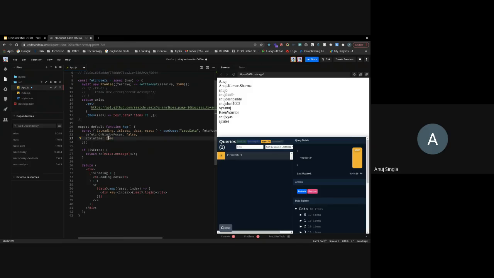You can give it, suppose if you set it to infinity, then the data is always fresh, so it will not go stale. This is very important. Suppose you are fetching some metadata that will not change across your whole application, so you can change the stale time to infinity, because then it will never fetch the data from the backend.